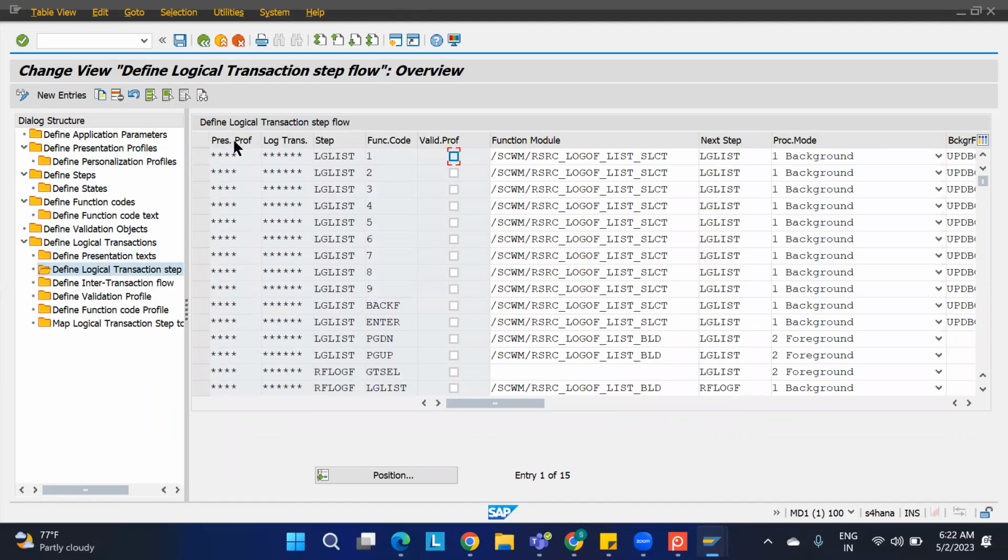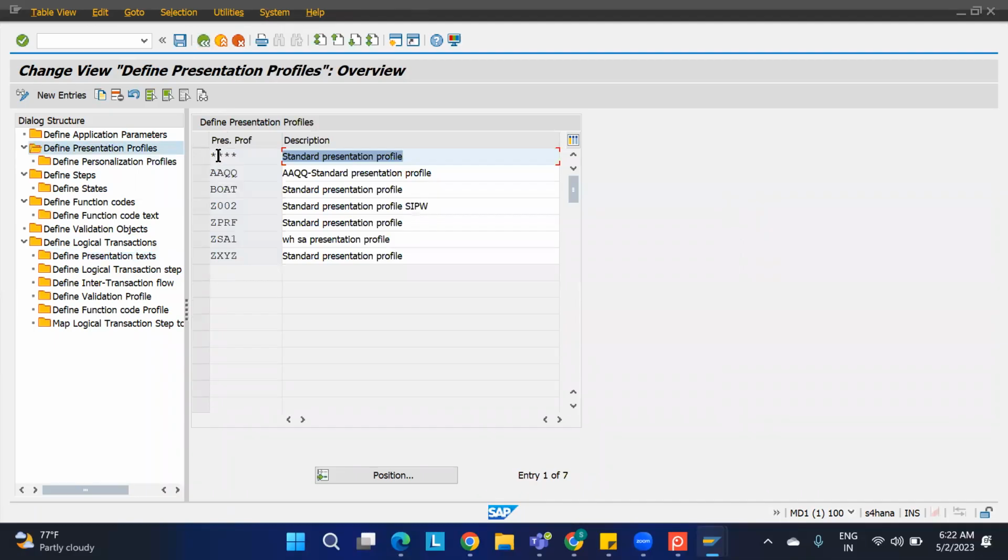Under that, we have the presentation profile and logical transaction, then the step. All these things we're going to see a little later. But the first thing, we have to see the presentation profile. So the four stars is the standard presentation profile.